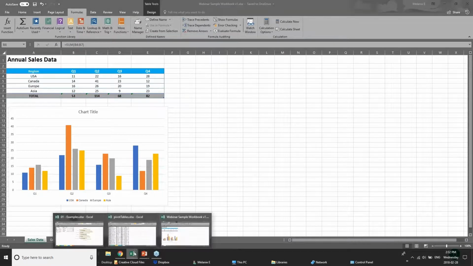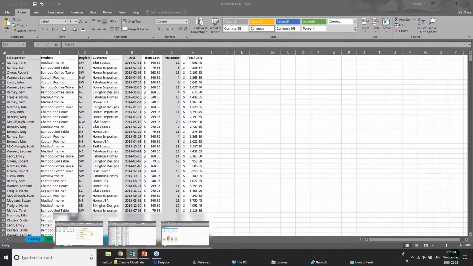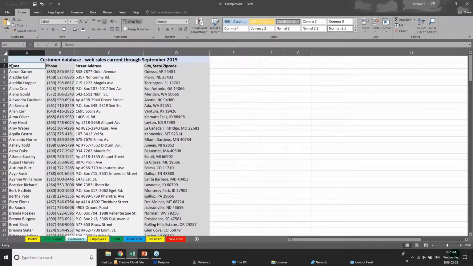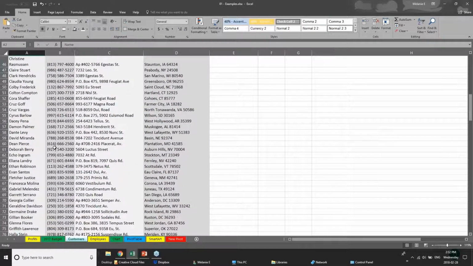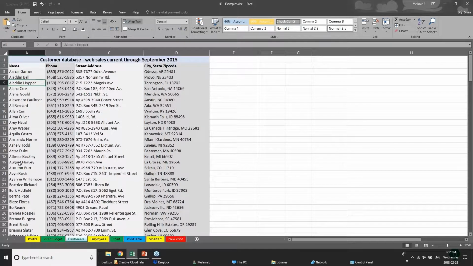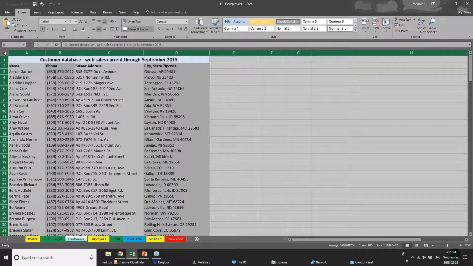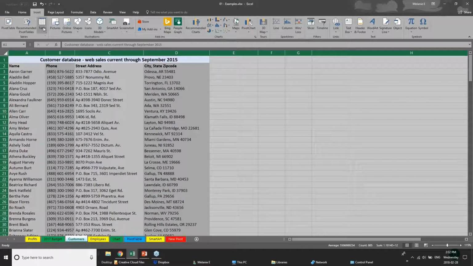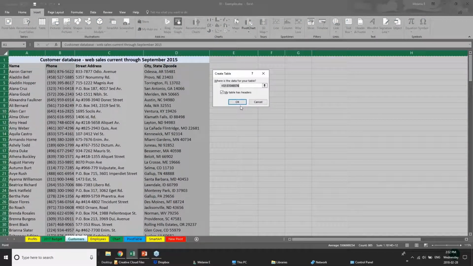So let's jump into some information here. You see lots and lots of data, but it's literally just data in a worksheet. It's not actually a table. If I want to tell Excel, hey, I want you to recognize this as a table and give me all the tools that are available, I'm going to select all the data, go to Insert, and select Table. Because I've selected all of it, it's going to ask where you want your data for your table. Yep, this is it.